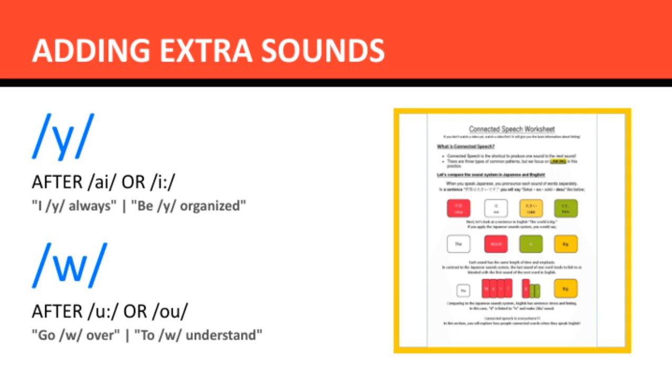Remember, adding these extra sounds isn't just about pronunciation. It's about making your communication clearer and more engaging. So keep practicing how these sounds fit into your speech, and you'll notice a real difference in how confidently you speak.